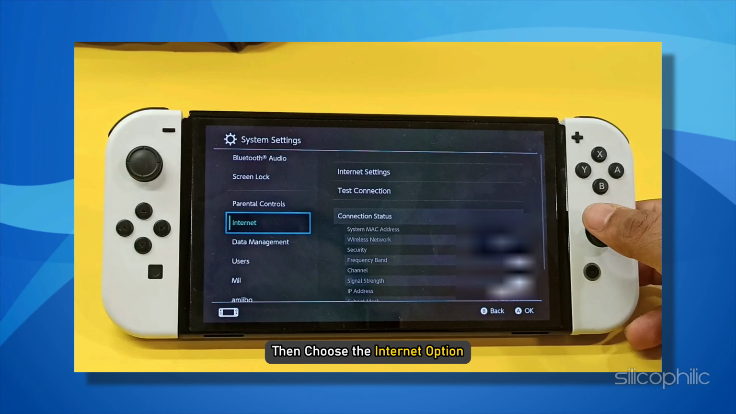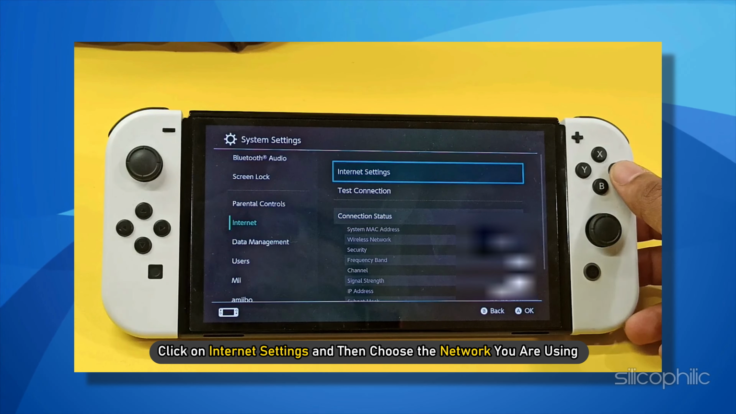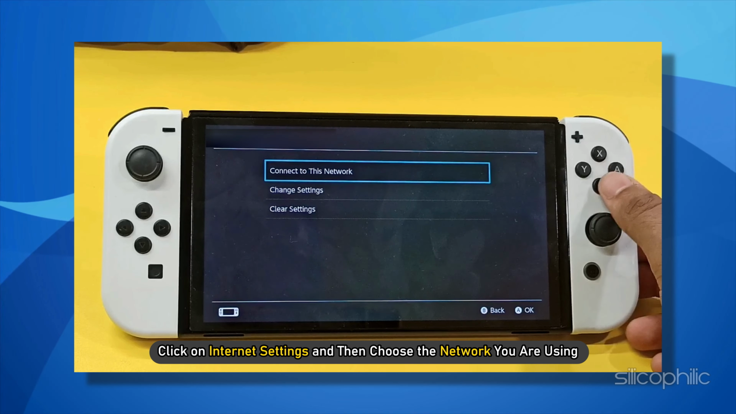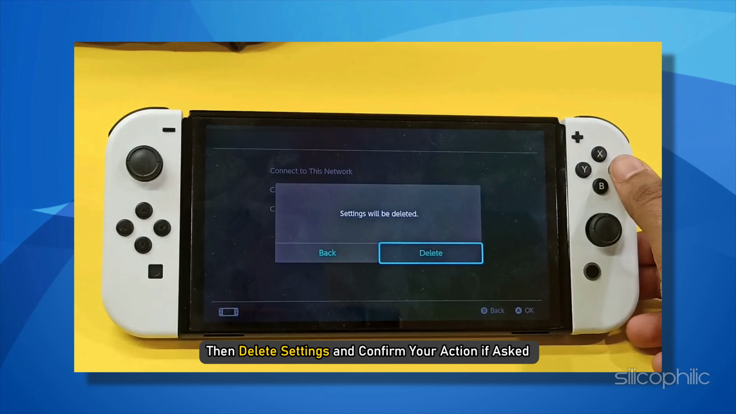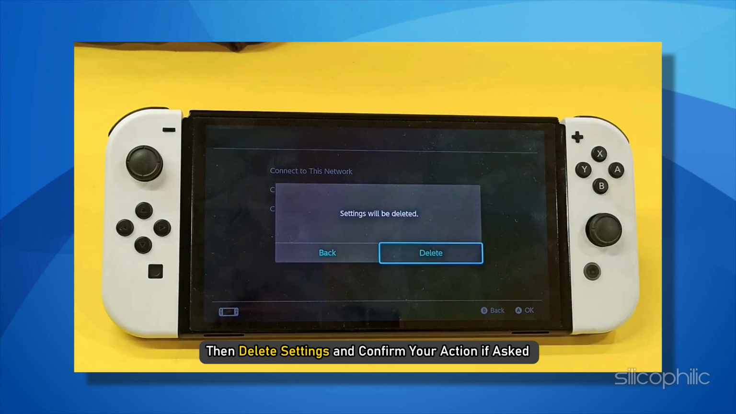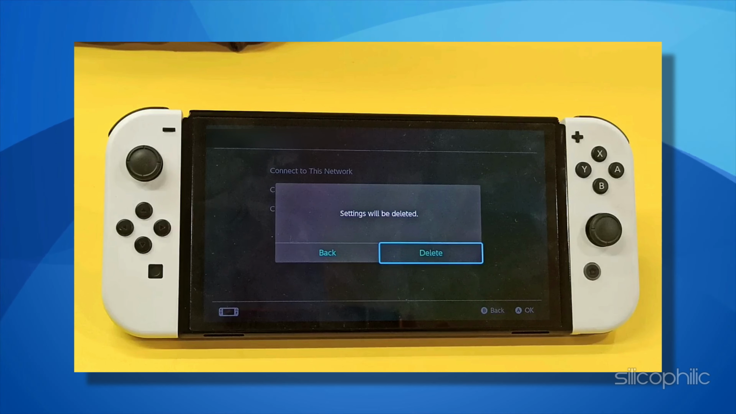Then choose the Internet option. Click on Internet Settings and then choose the network you are using. Then select Clear Settings. Then delete settings and confirm your action if asked. Wait for a few minutes and then add the Wi-Fi connection back.